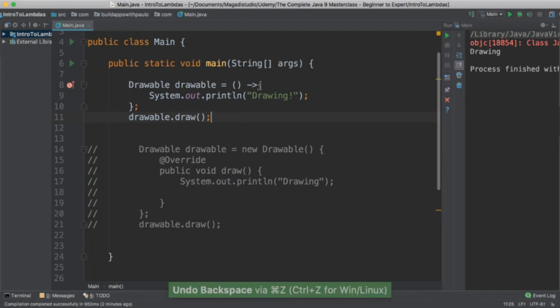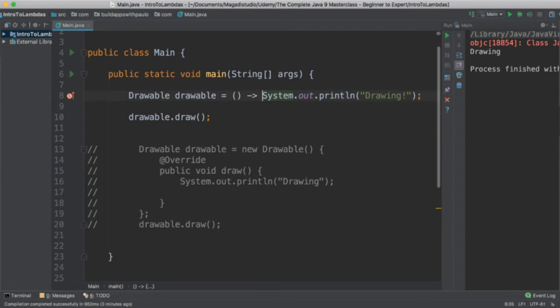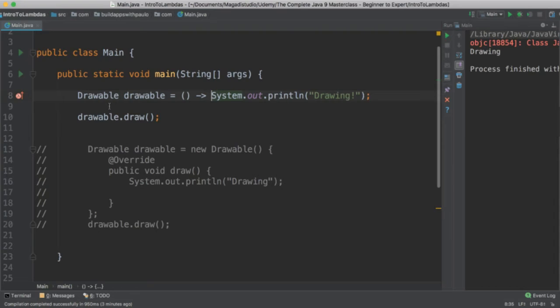And even then, you notice here, if you hover over, it says statement Lambda can be replaced with expression Lambda. This just means we don't even need, in this case, our curly braces there. Why? Because we only have one expression, so we could literally just go like this, and this will totally work. Look at that. We just used one line of code now instead of all these lines of code that we had before. This is the power of Lambda expressions.